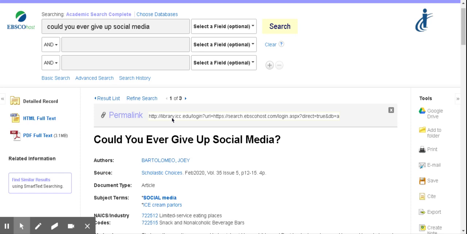Finally, we will look for the database name. The database name is important to help you and your instructor get back to the source you used. In this database, the database name can be found here, directly above your search. For this example, we are searching in the database Academic Search Complete.